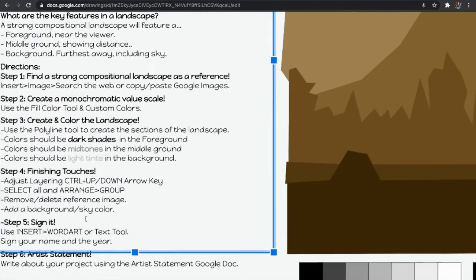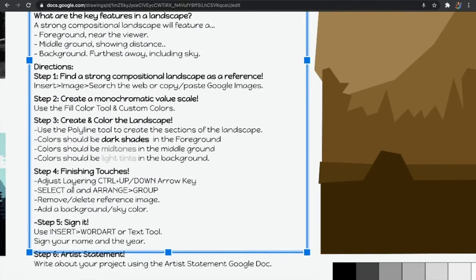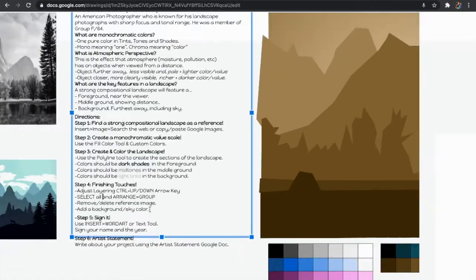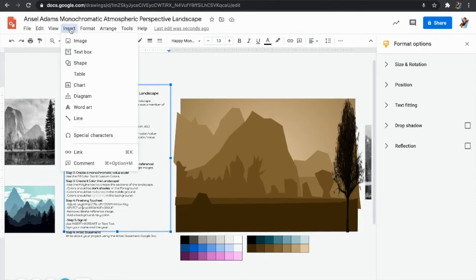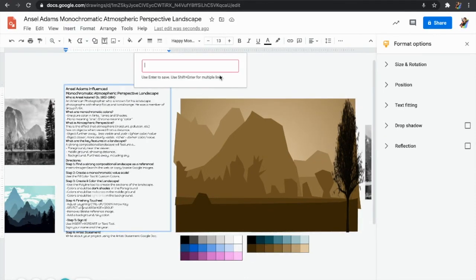So step number 4, we adjusted our layers. We selected and arranged everything as a group. We moved our reference image and we added a background or a sky color. Now it's time to sign it. So insert word art, type in your name and the year. You can put a space.